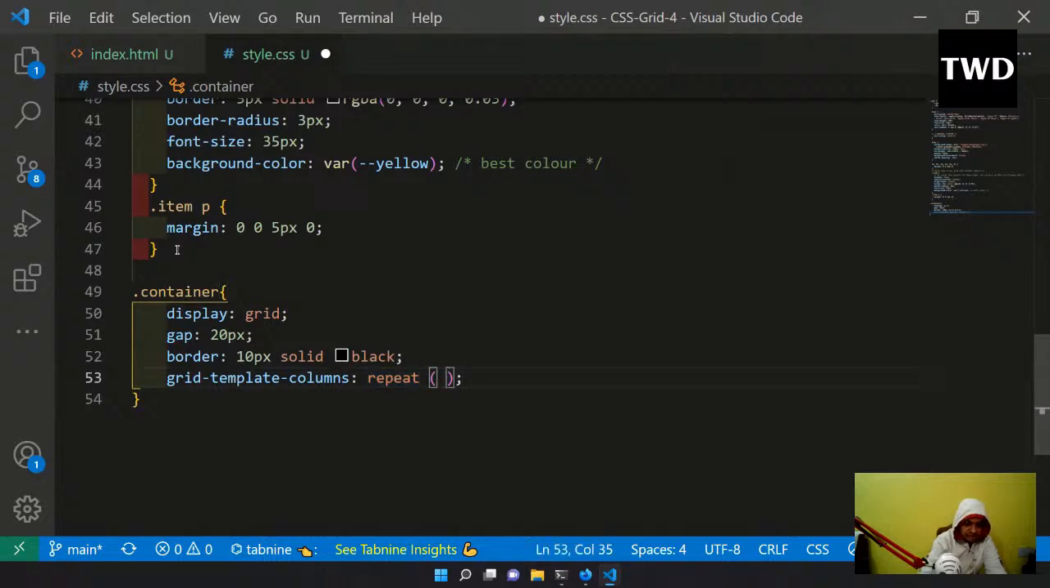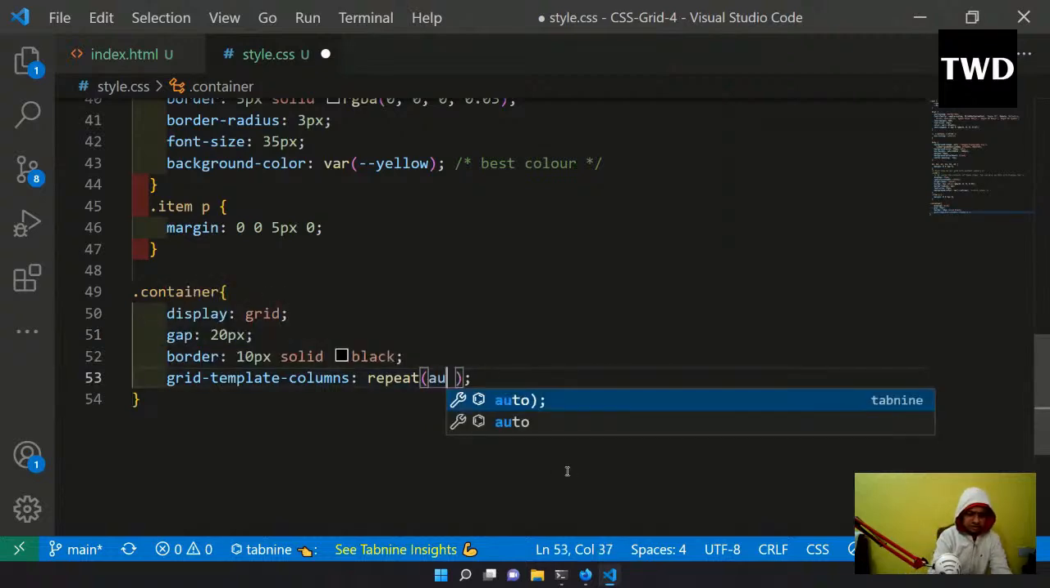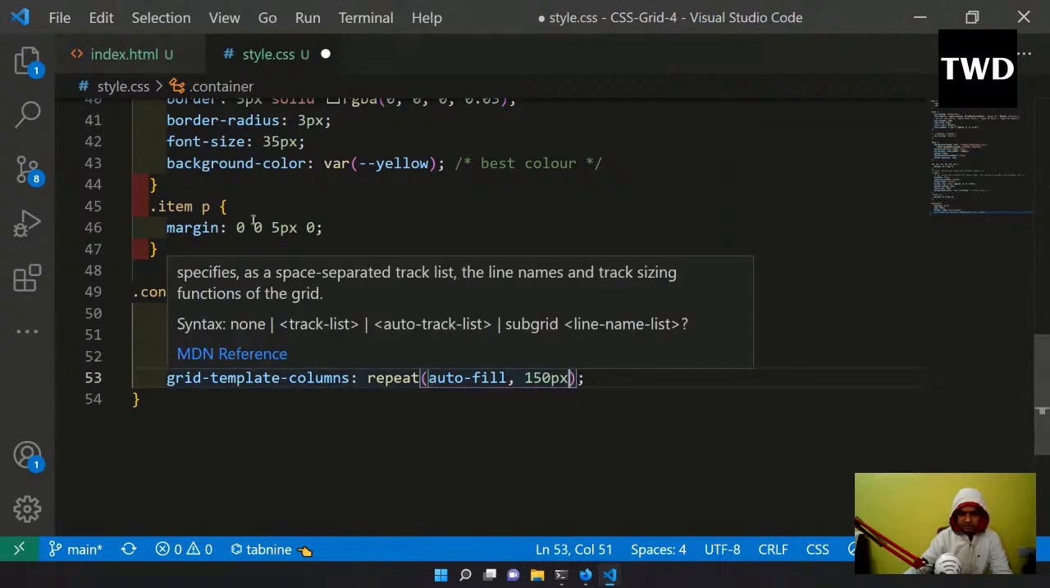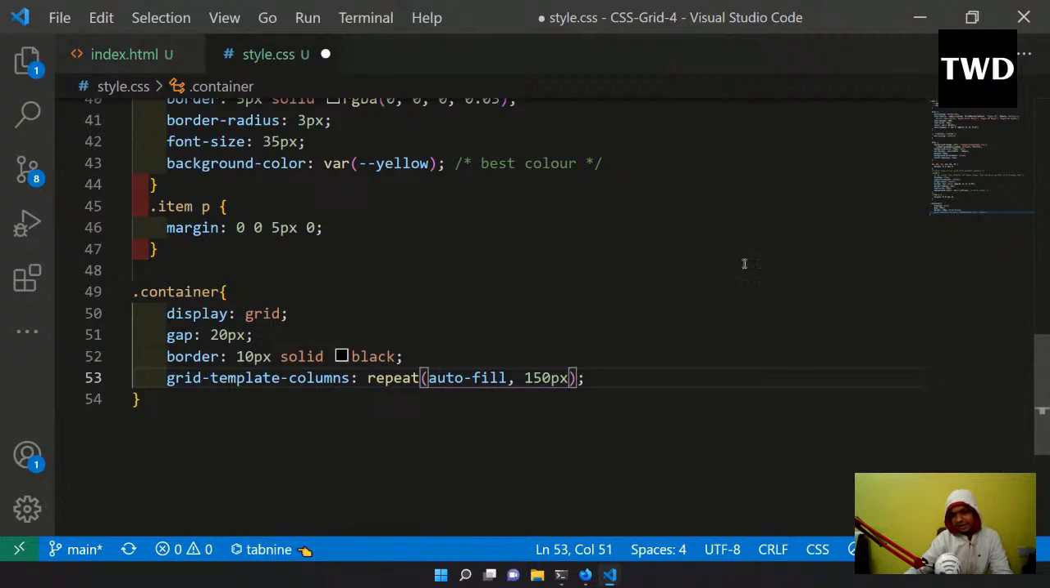Now we'll see the magic: repeat. When we were using repeat, we were always giving a number like 2, 3, 4, but we have another thing known as auto-fill. After that we can give anything, like I will give 150px. We were using px and fr and all those things. So what it is going to do is fill everything, meaning columns of 150px each till the width is over.